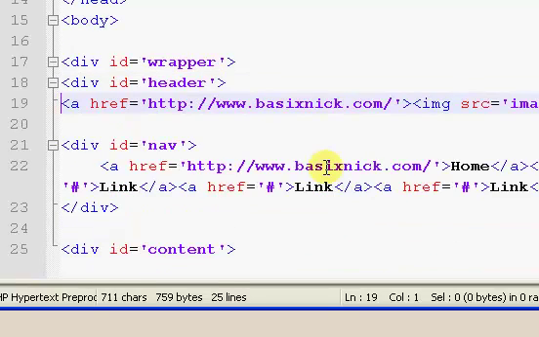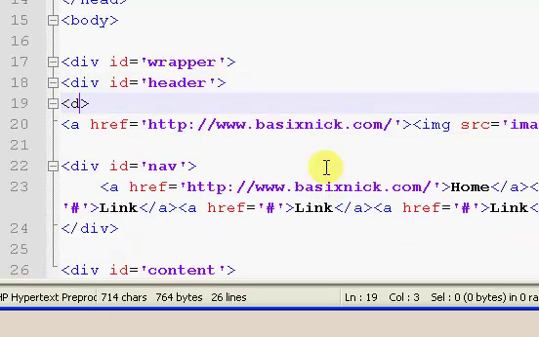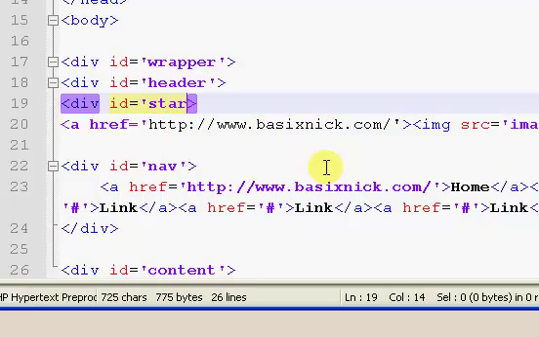Inside of our header, I'm just going to throw this before the logo. I'm going to put in a div with ID equals status, I guess I'll call it. So that's going to be our status area, and we're going to end the div.